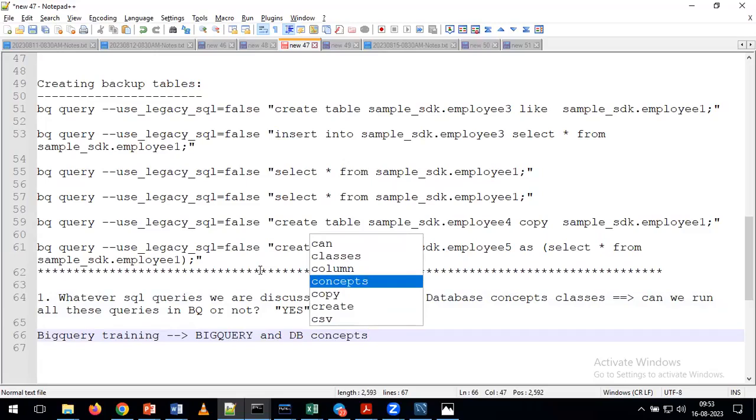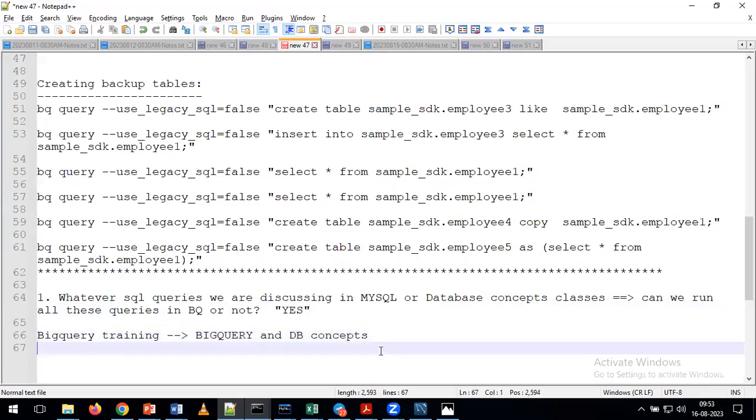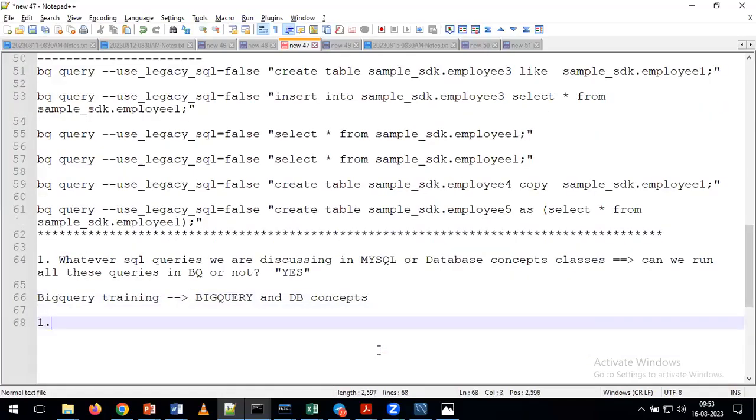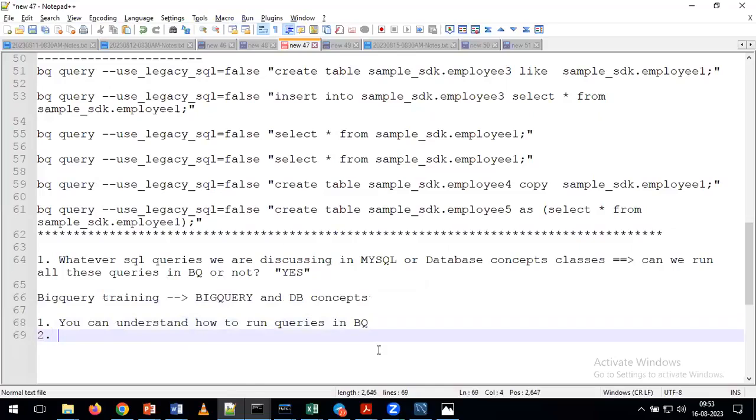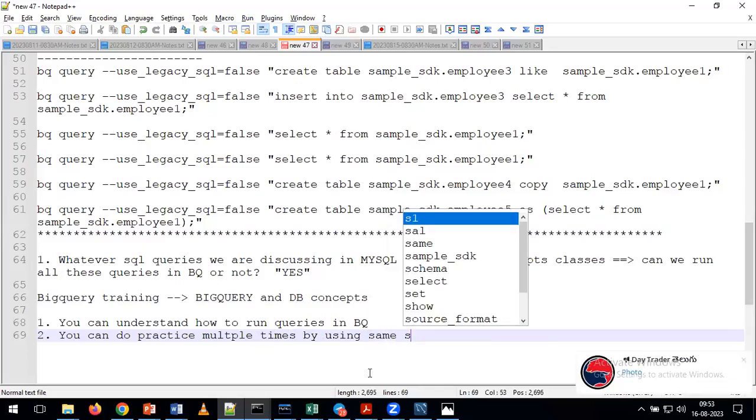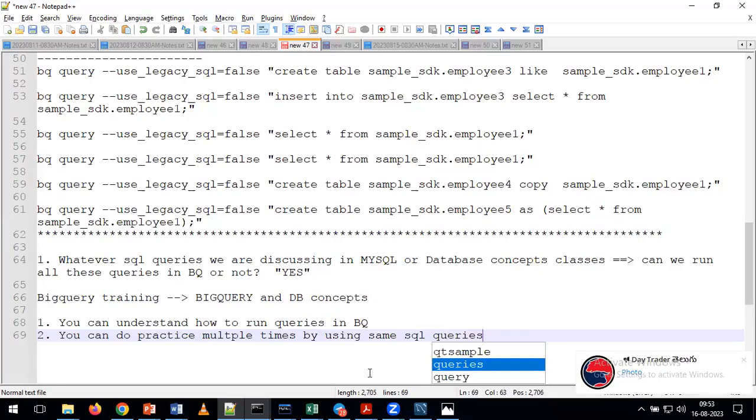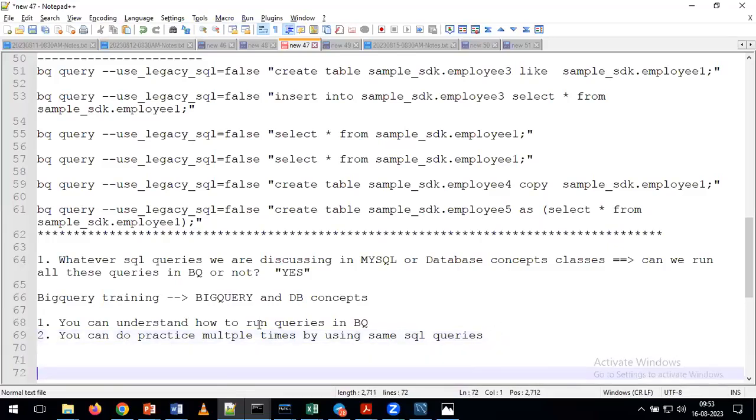Indirectly, what I'm trying to say is, whatever practice you are doing with MySQL, run the same queries on top of BigQuery. Then what is the advantage? One, you understand how to run queries in BigQuery. Second, you can practice multiple times using the same SQL queries. This helps with revision and practice one more time, and you get used to running queries on top of BigQuery.